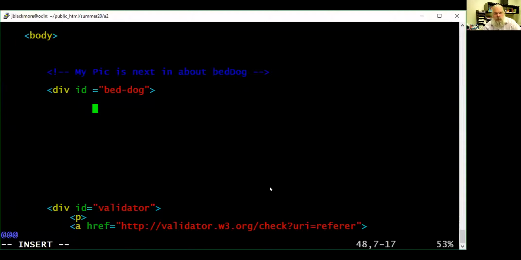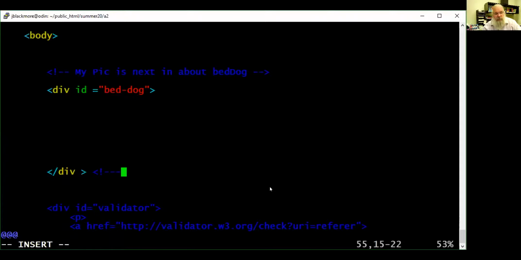So let's just go ahead. Since we've opened it, let's go ahead and close the div. We're going to close that. And then behind it, because it's so hard sometimes to remember, especially when you've got a lot of divs that are nested, one after the other kind of thing, it's really nice to be able to just look at that closing div and have something like closes bed dog div.